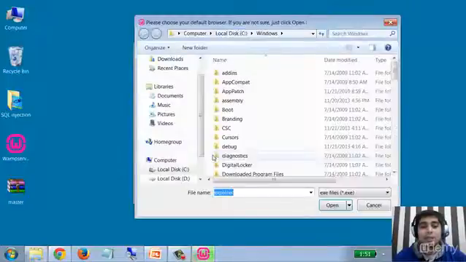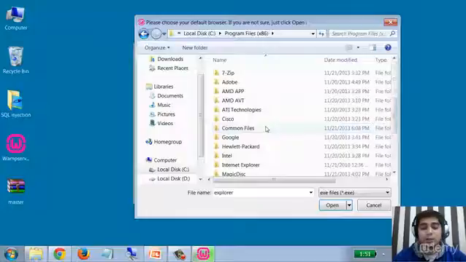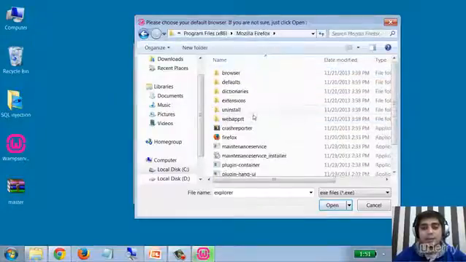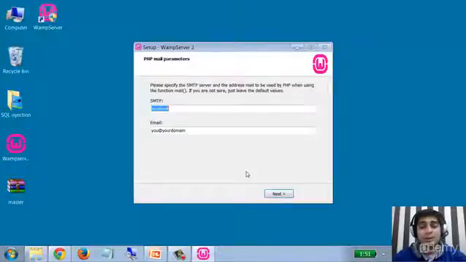Okay, so it's done. Now it's asking me which Explorer I would like to use as a default, and I would like to use Mozilla, and here it is, my Mozilla Firefox. I'll assign it to this, open. I really like to work on Mozilla for these videos, just a matter of choice. You can assign Chrome or Internet Explorer.